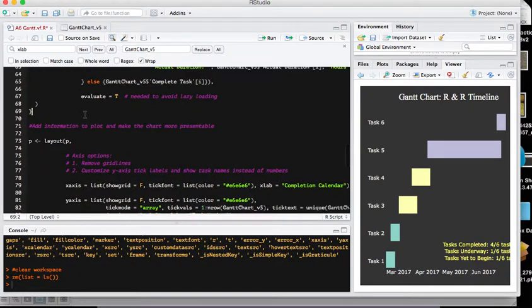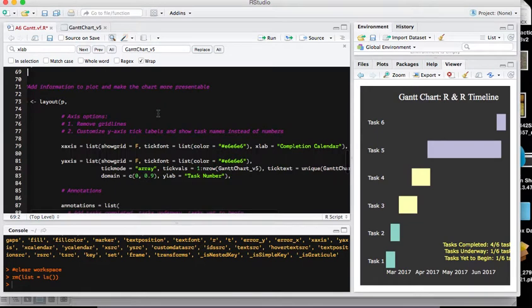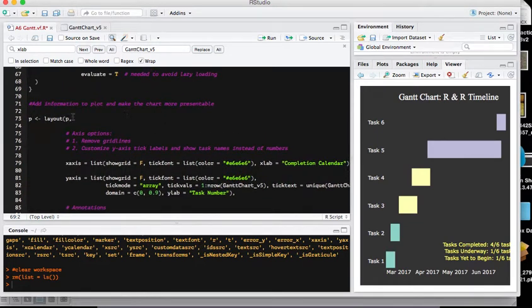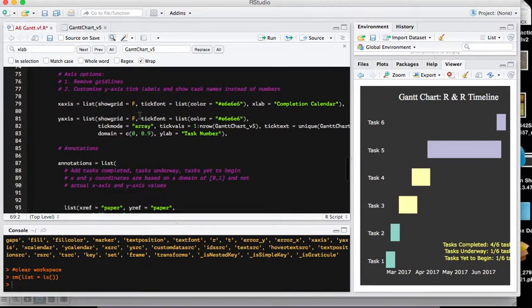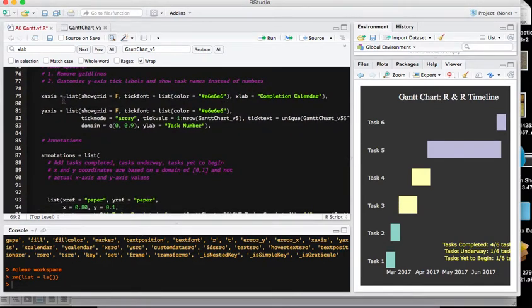So then we want to add information to the plot to make it more presentable. So into P we'll push some layout information. We're going to work on the axis and the grid lines and their tick labels and that kind of thing. So for our x-axis, we don't want to show a grid. That's why it's false. The tick font is this color, which is essentially the same color as the background, if you notice. So there's not really a tick on it. And then we can add a label, completion calendar, for the x-axis.